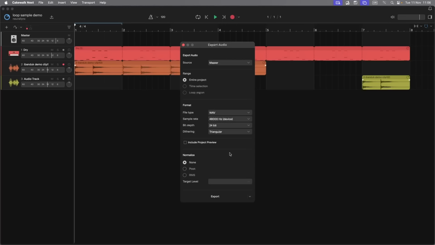And basically what dithering does is when your project sample rate and bit depth is different to the format sample rate and bit depth that you want to export to, it has to convert the sample rate and the bit depth, and when it does so it uses a process called dithering. So if they are different, you want to set dithering on. But here I'm using the same settings, so I'm going to click on the dithering drop list and click on none.